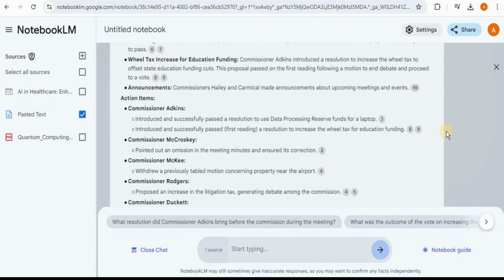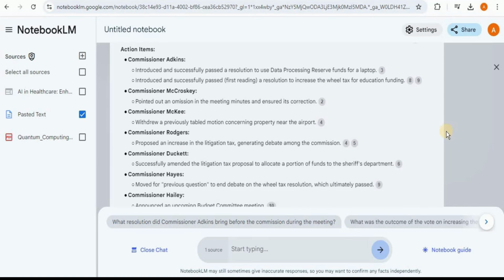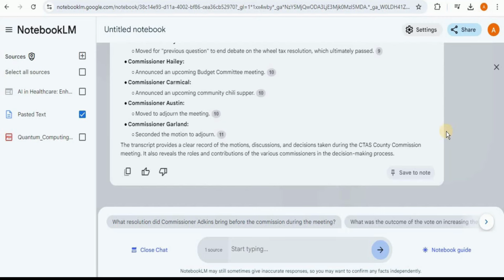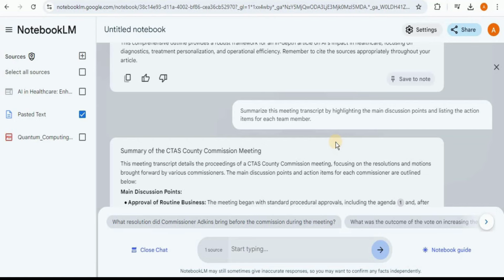Then it has created a heading for the action items, where it has listed down the name of all the different participants of the meeting and has provided a list of the action items which are presented by each of the participant of the meeting. And then it has provided us a brief summary of what the overall meeting was about. So in this way, you can easily make brief, concise, and accurate meeting notes without having to write anything manually.